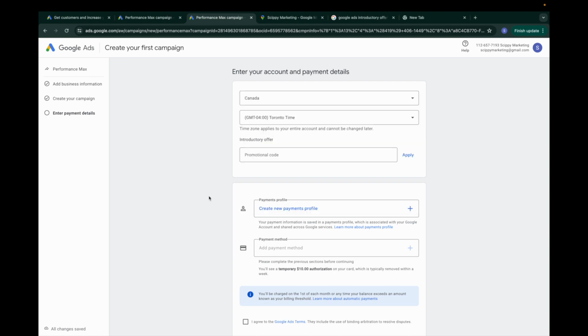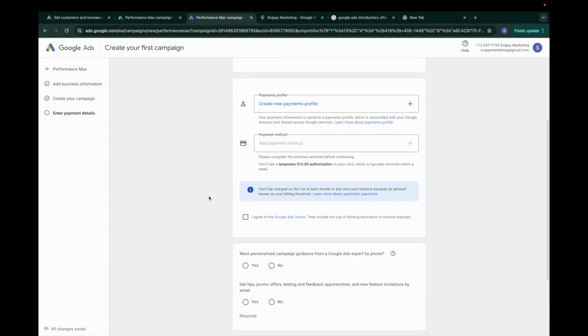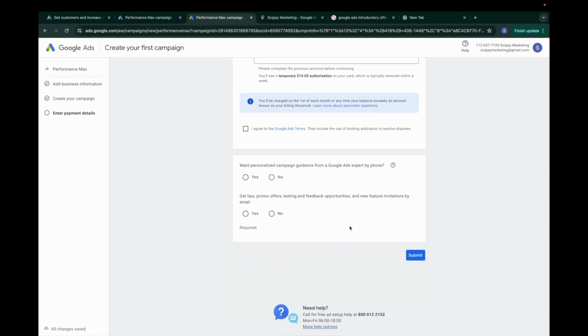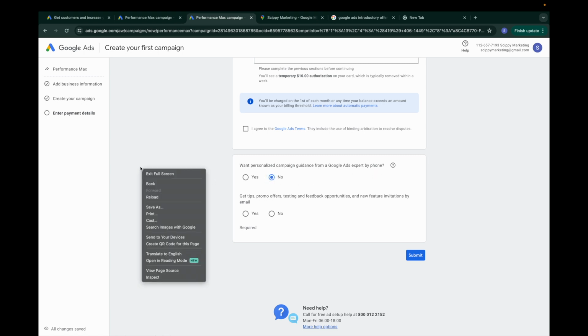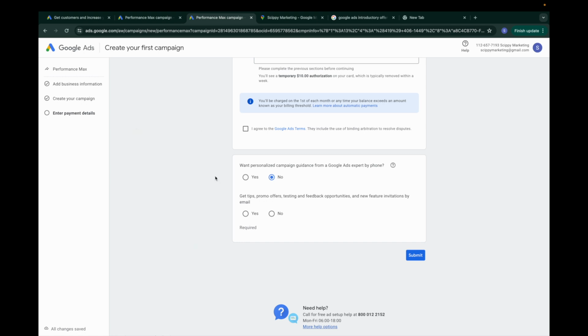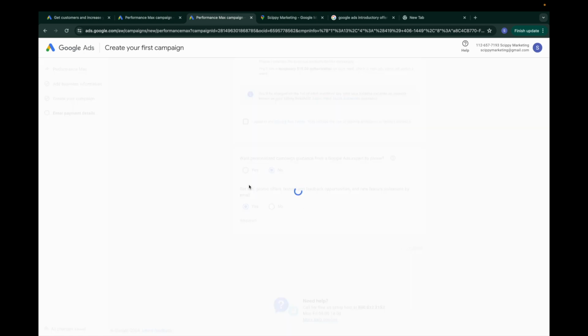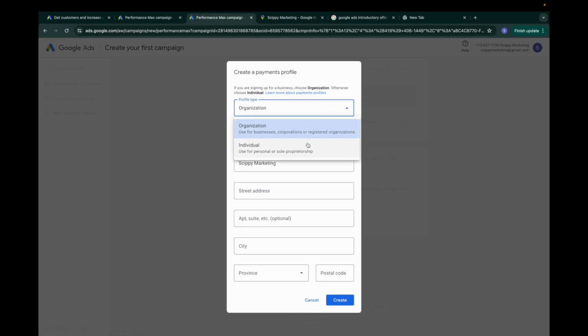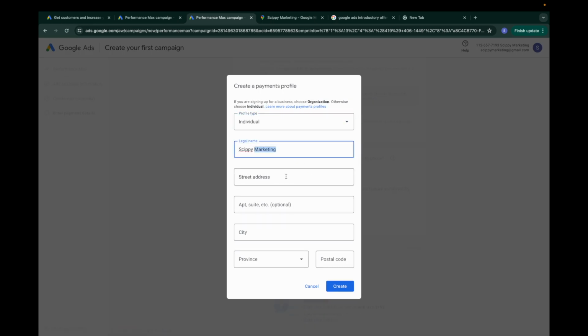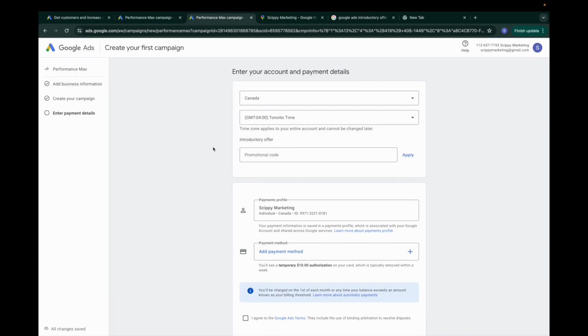All right, guys, and from here, you'll go ahead and put in your payment information, and you will be all done. One personalized campaign guidance from a Google Ads expert, I say no because these people don't genuinely want to help you. They'll just give you the basic stuff. And get tips, promo offers, testing, feedback opportunities, and new feature invitations by email. Yes. And then you can go ahead and click the submit button. Organization, individual, Scippy Marketing, put in your address, city, all that stuff. All right, guys, and once you're in, you will be all done and ready to market yourself on Google Ads.